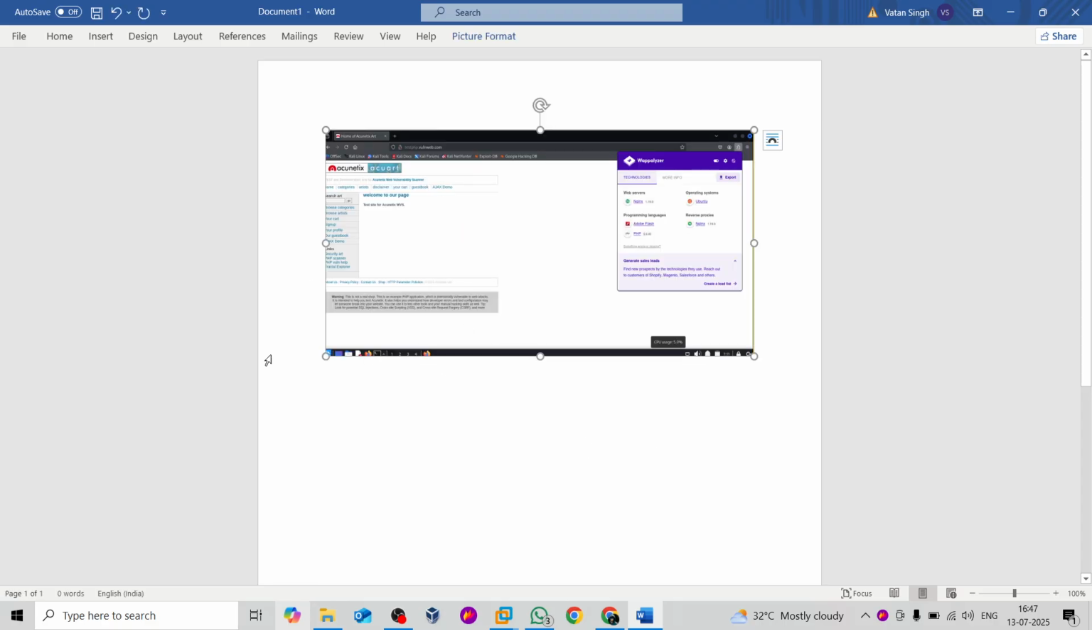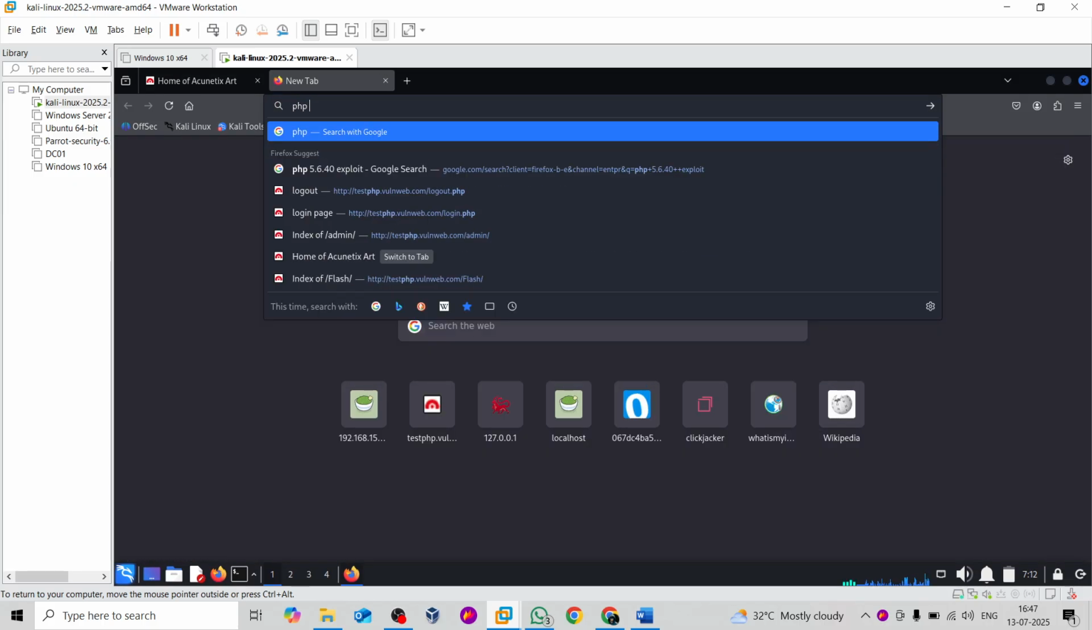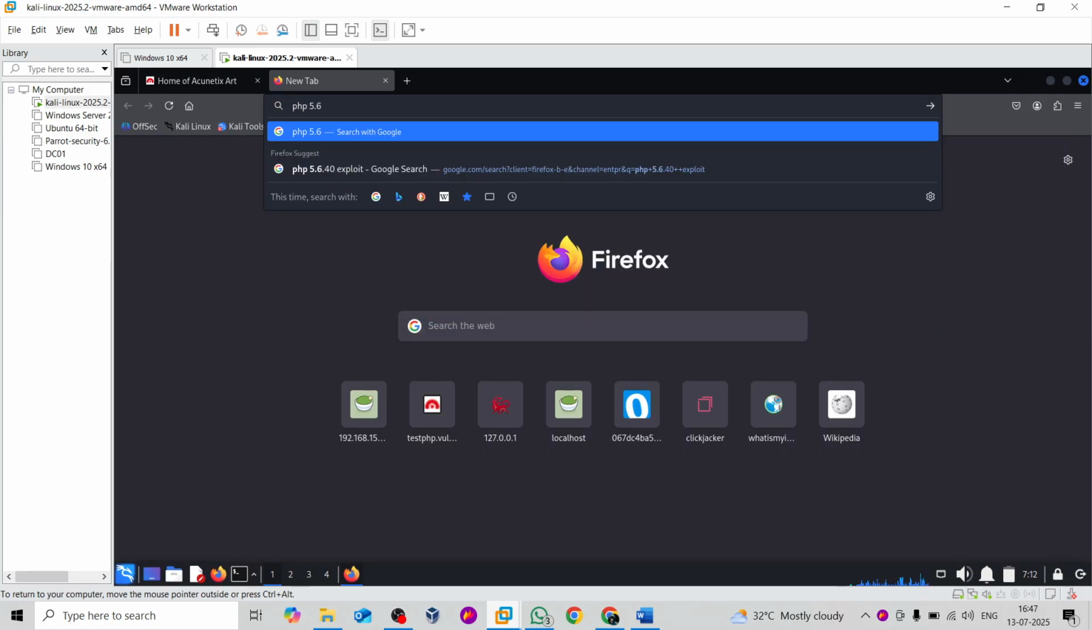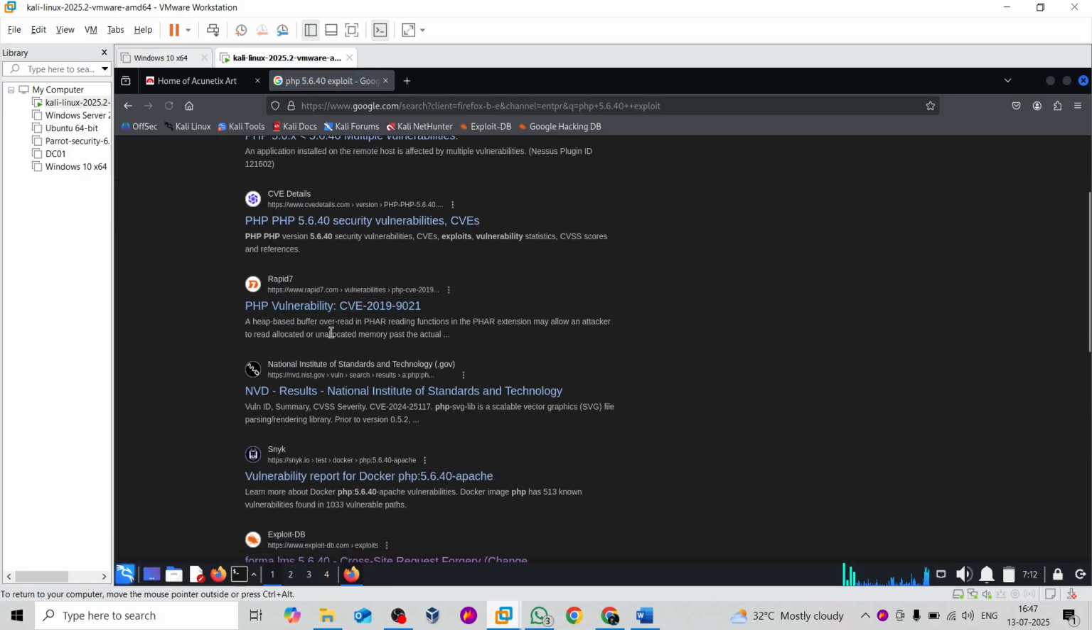Okay, now this is my first raw report. Like we can see the proof of concept, POC, and if I come back to my Kali machine, now what we're gonna do, I'll try to look on the internet whether there is a vulnerability or not. PHP 5.6.40 exploit. Okay, we'll try to see if any vulnerability is available.